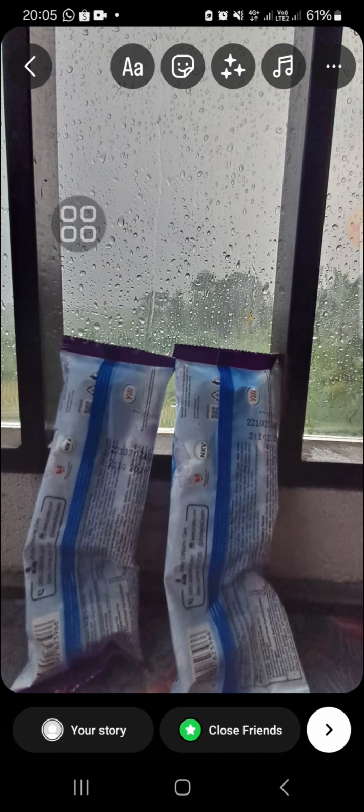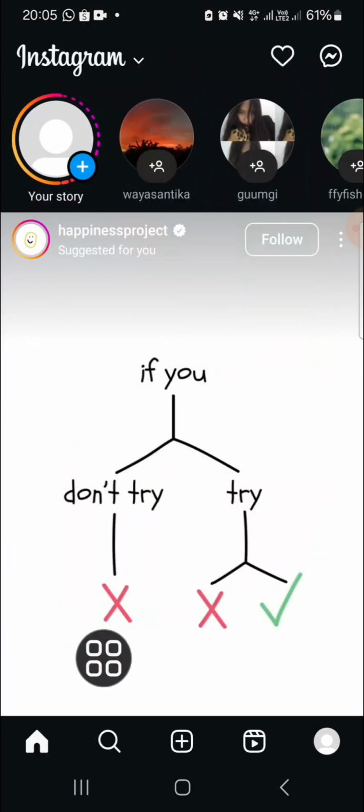Before we upload our story, we can customize the Instagram story. We can add tag, sticker, effect, or music, and you can customize your Instagram story according to your needs, as creative as you can. And then once you're ready to share it, you can click on your story, and we're going to add mention after the Instagram story has been uploaded.